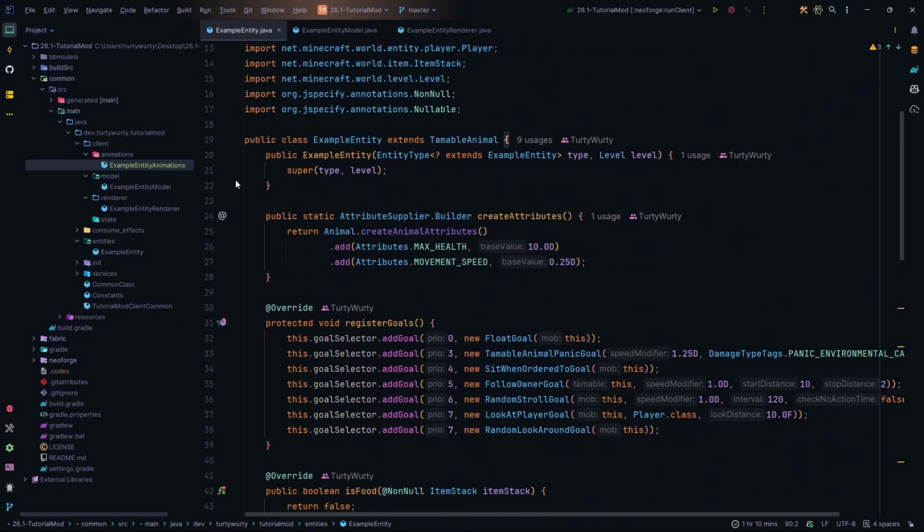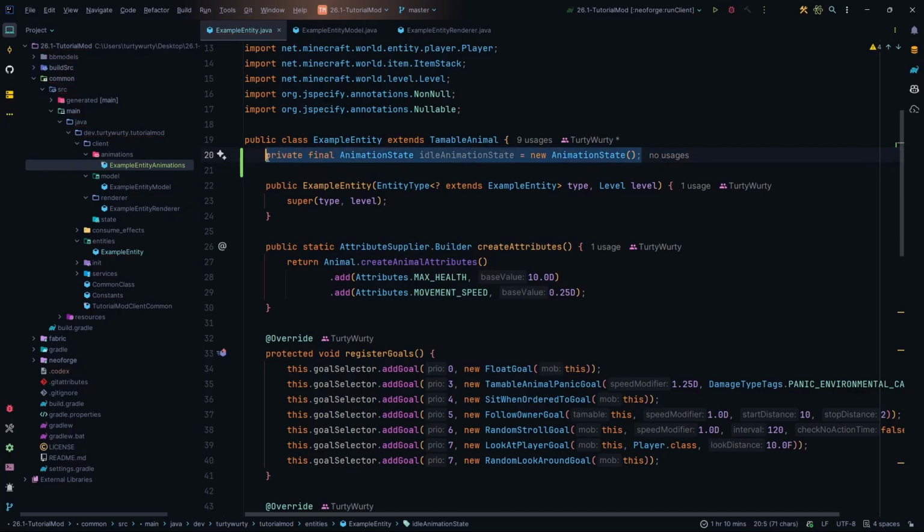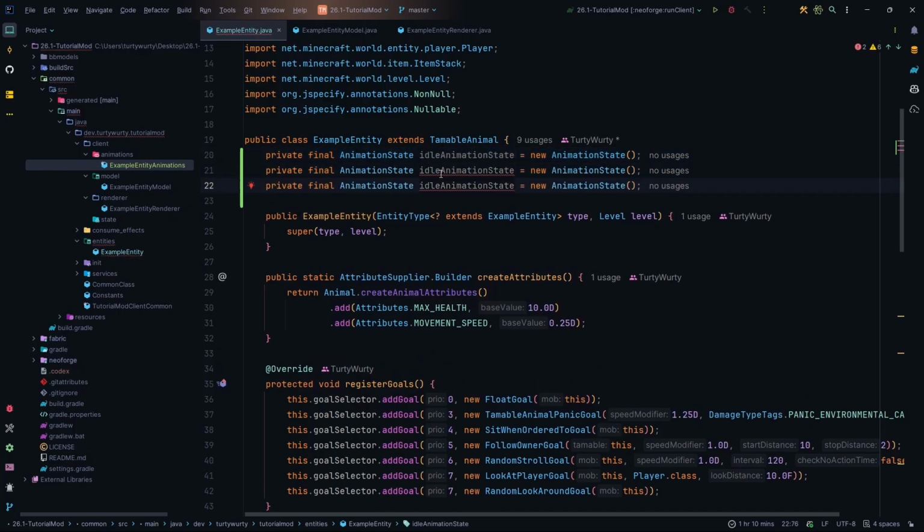Now, once we have done that, we can come into our entity class, and first of all, we need to create some animation states, which we can use to control the state of the animation. That includes playing the animation, stopping the animation, getting the current time of the animation, and all of those different shenanigans. So let's do a private final animation state. This will be the idle animation state, and that'll be equal to a new animation state. Then we are just going to duplicate this for all our other animations. So I'm going to add tame, and I'm going to add sit.